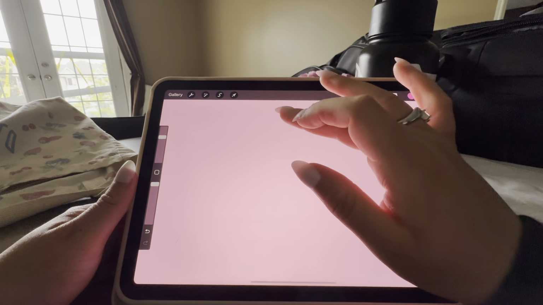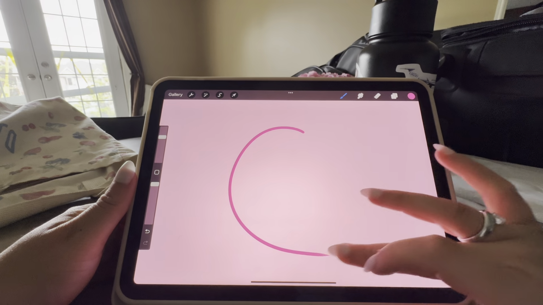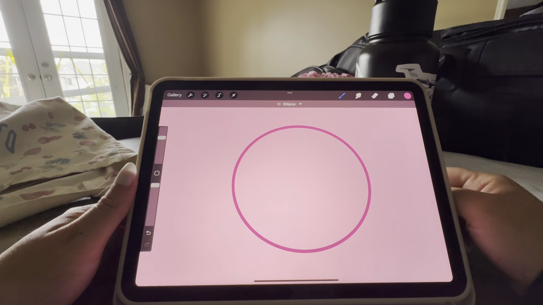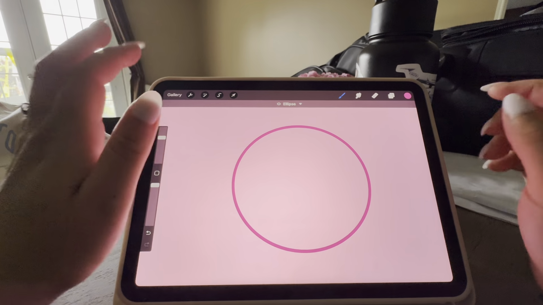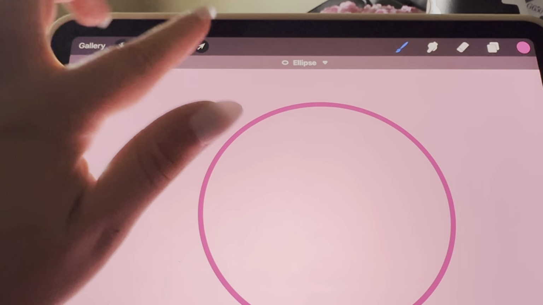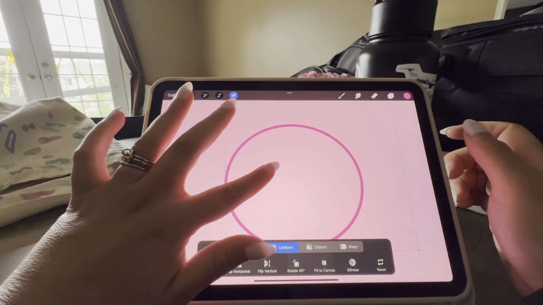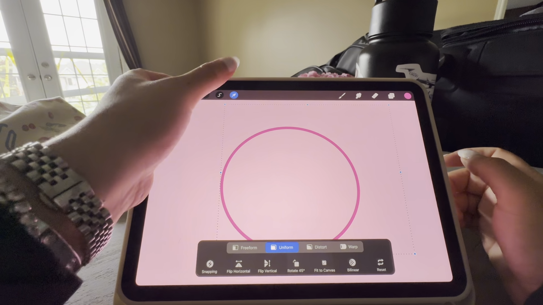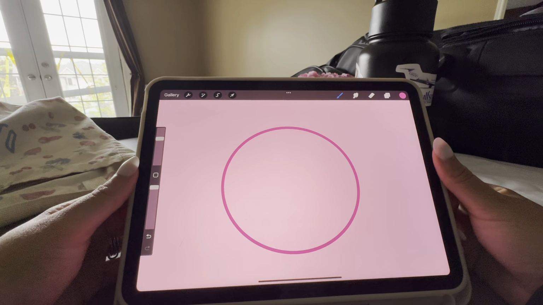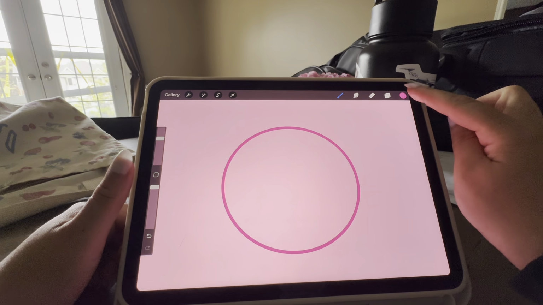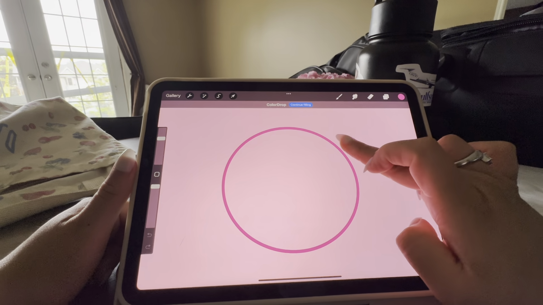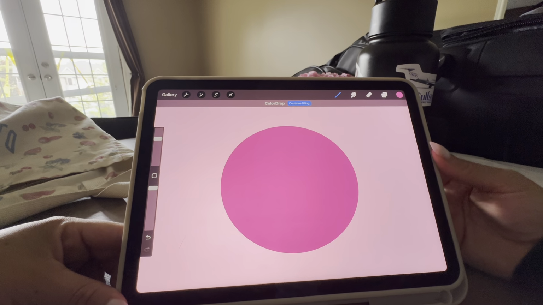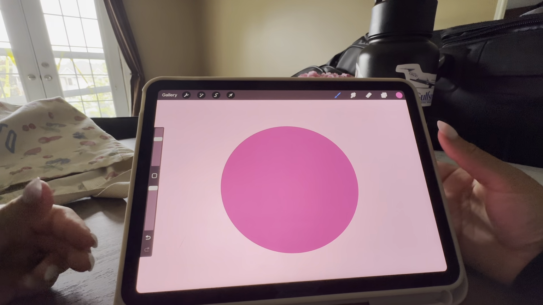So now I'm going to draw a giant circle, and if you hold it, it'll make it perfect for you. And if it's not centered, all you're gonna do is hit this tool right here, and you can move that around a little bit to make it more centered to your liking. So now I have that pink circle. I'm gonna fill the circle by pressing on that layer and dragging it here, and now you have it. So that is really, really fun.